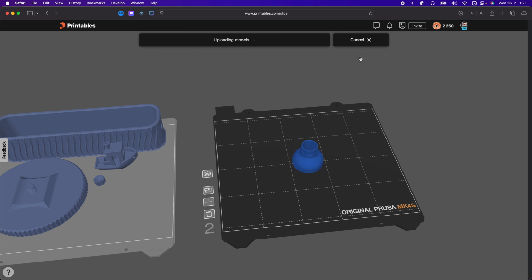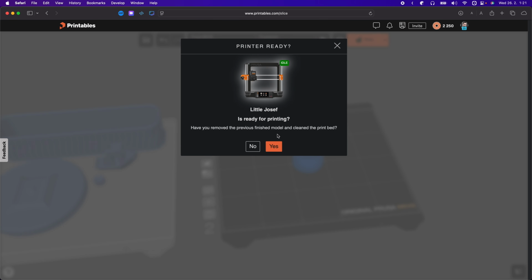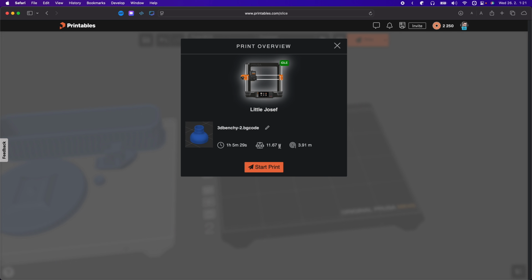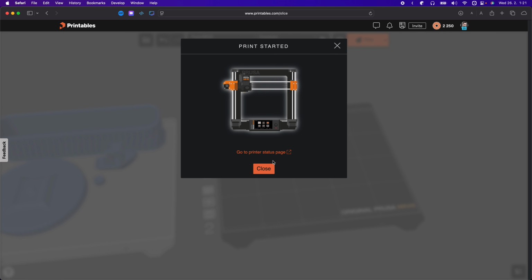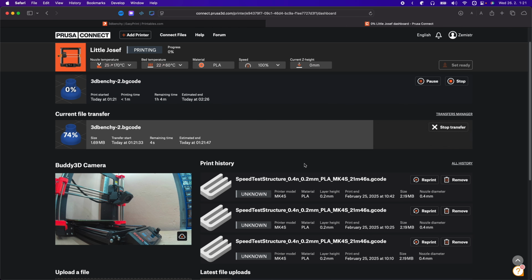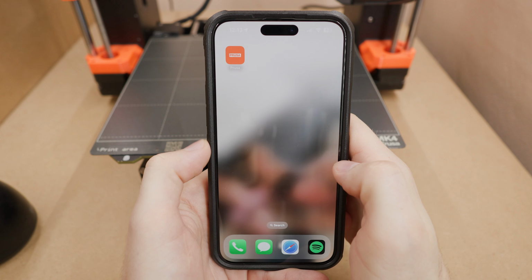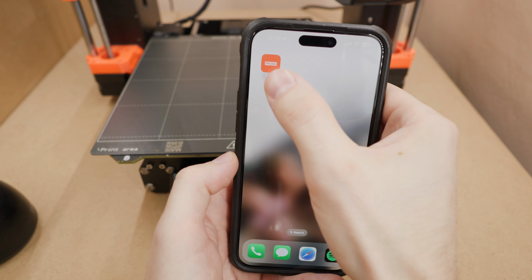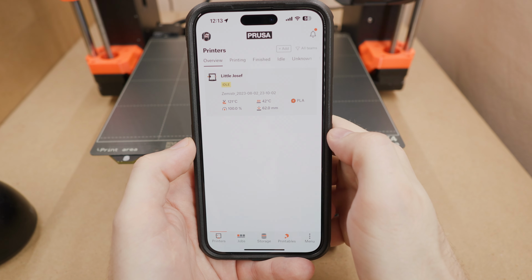Once you decide that you are happy with the layout of the models on the build plate and with the print parameters, you can submit the print job to the online printer. All communication with the printer is done in the background using Prusa Connect. I have good news for Prusa mobile app users. The slicer is also available for you.